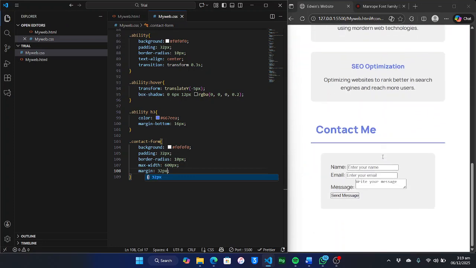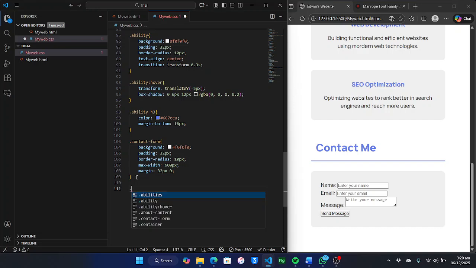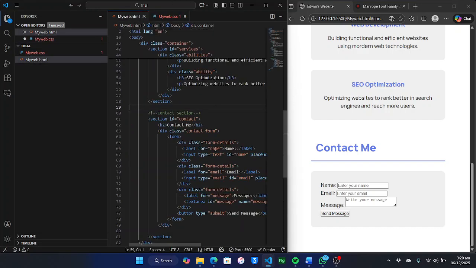So we are done. This is the form itself. Then we need to style the ones inside. This is the contact form, so we need to style the ones inside. And then I gave it a name. What was the name for the individual form details?